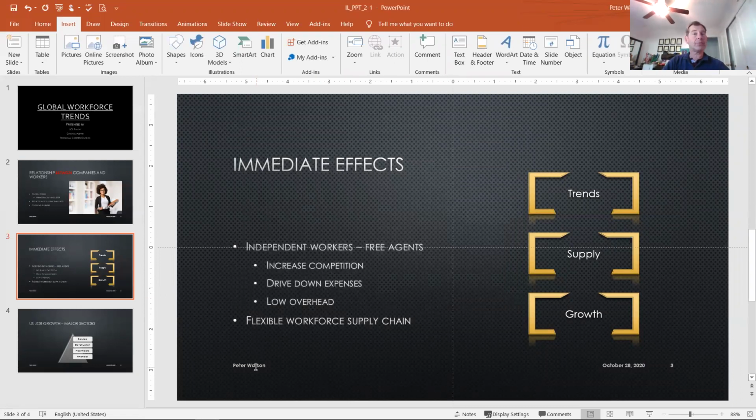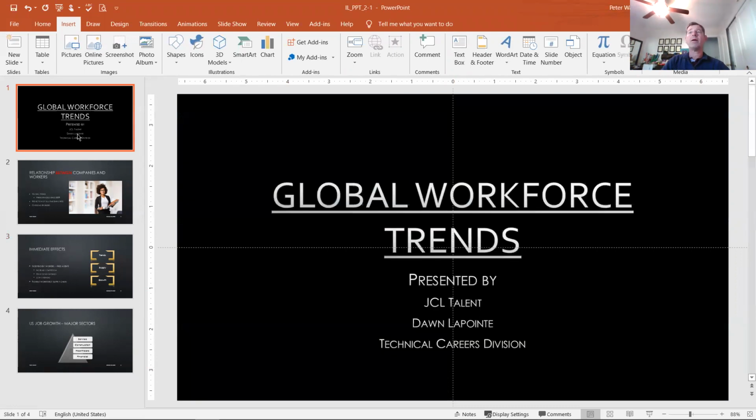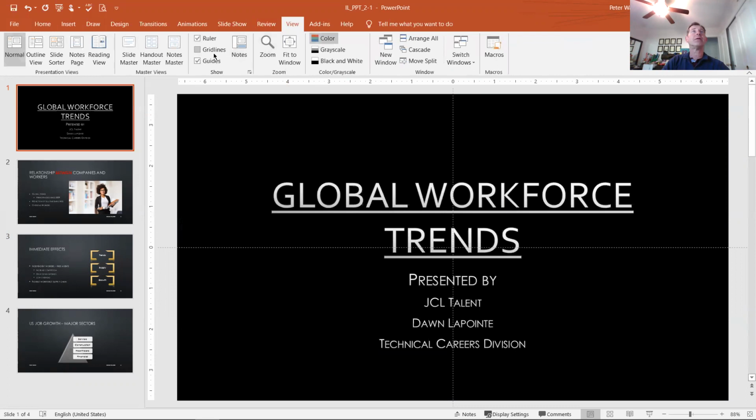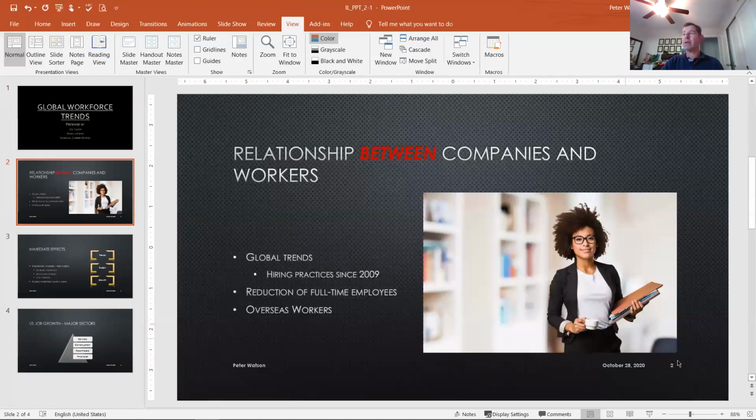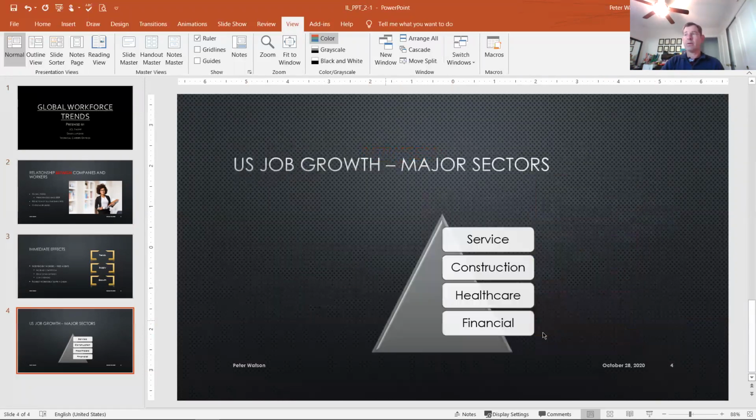See, my name shows up down here on the left. The date shows up down here on the right, and the slide number shows up. But not on my first slide. Here, let me get rid of my guides. There we go. So on my first slide, it doesn't show up because I checked that checkbox. On my second slide, it does show up. Slide 2, slide 3, slide 4. So that's headers and footers.